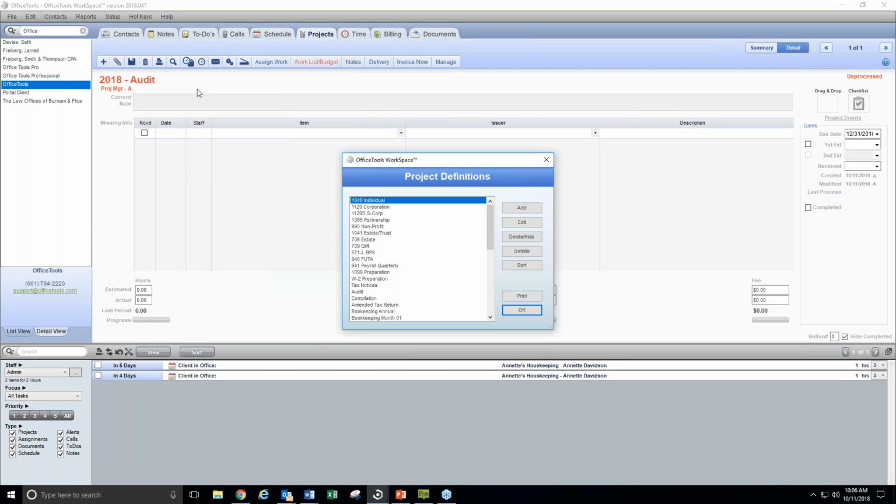As a best practice, take a look at these project definitions. If there are project definitions by title here that you know for sure you're not going to use, feel free to go ahead, highlight, hide, or delete. This would basically cut down the drop-down version and allow you to select and only see those templates you're going to be using. Please note, anything that you remove here, you may always add back in.